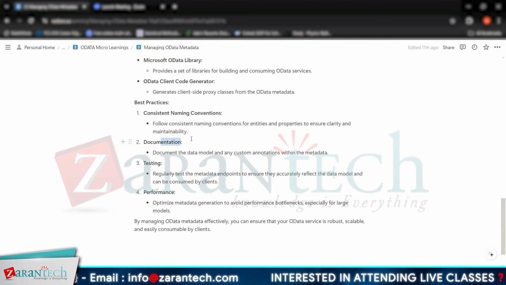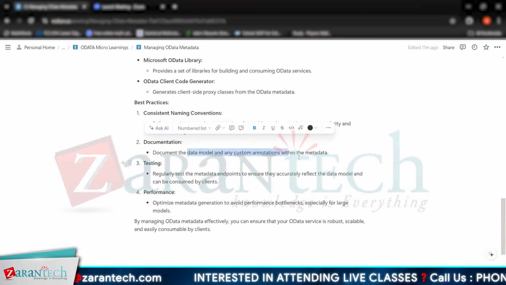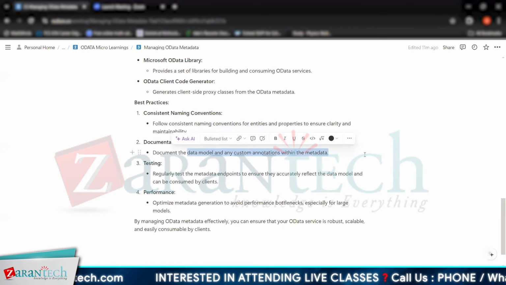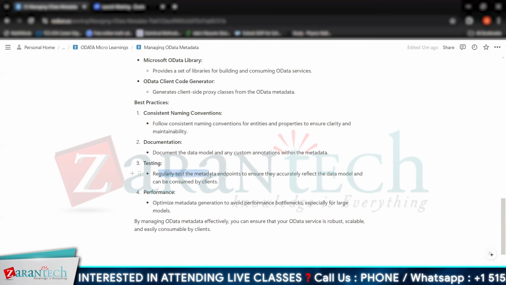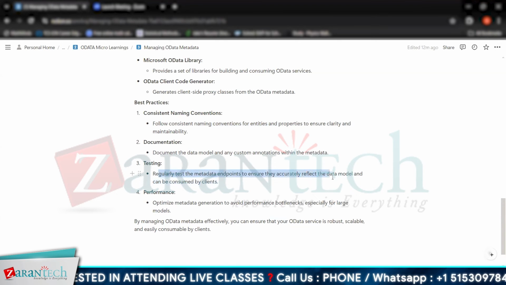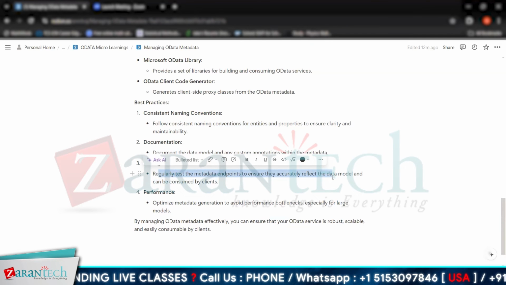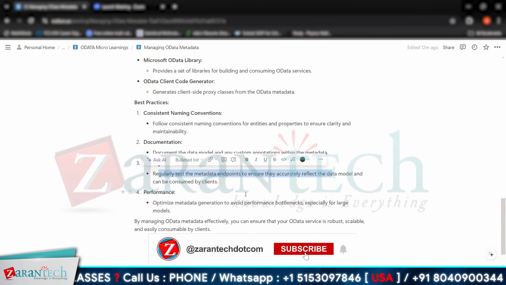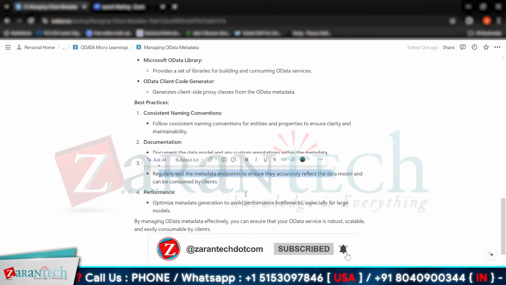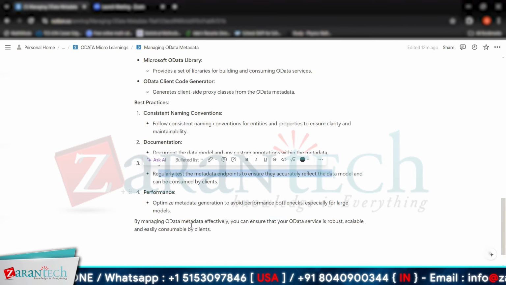Then documentation: provide brief documentation and document the data model and any custom annotations within the metadata. Then testing: we regularly need to test the metadata endpoints to ensure they accurately reflect the data model and can be consumed by the clients. Then for performance, optimize metadata generation to avoid performance bottlenecks, especially for large models.